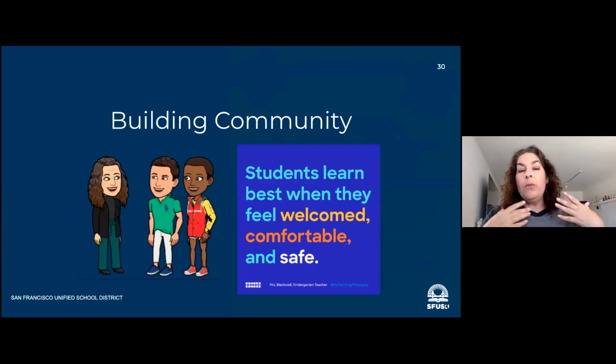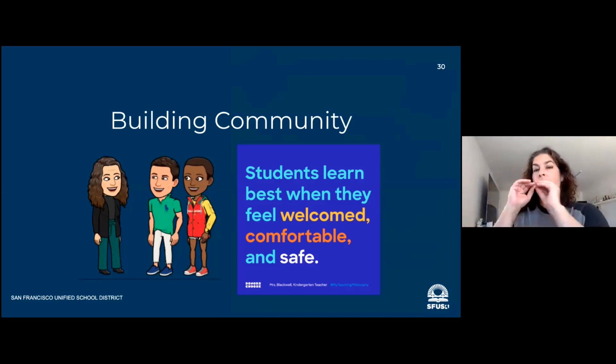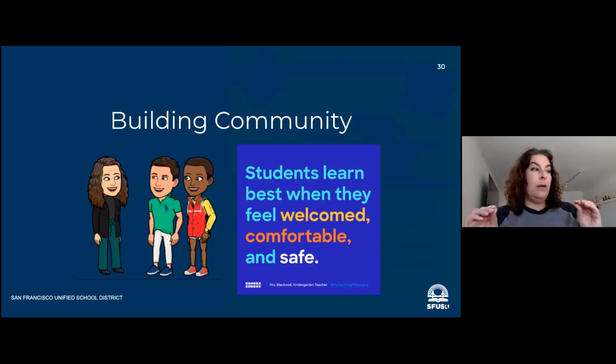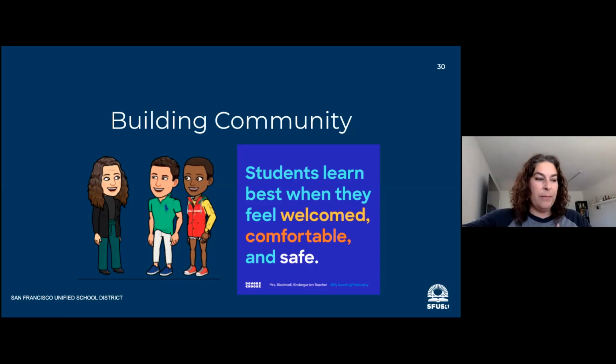And so once you have a plan for what you're going to do in your synchronous meetings and in your asynchronous meetings, then you can think about building your community. And this is the little pieces that we love, right? I think the most important piece for me to share is this little quote right here from Mrs. Blackwell, who is a kindergarten teacher. Students learn best when they feel welcomed, comfortable, and safe, right? And so what we need to do is think about how we're going to build community with our students.